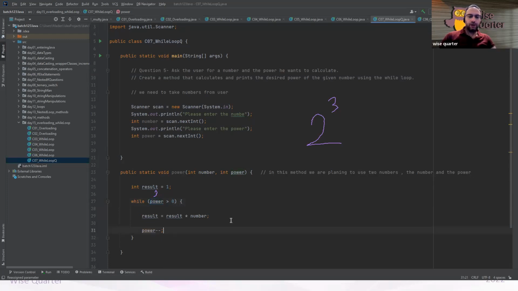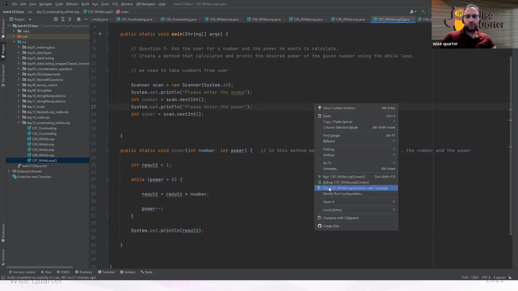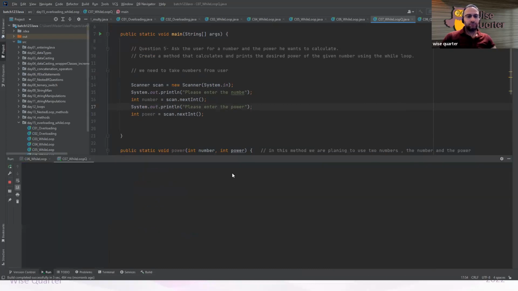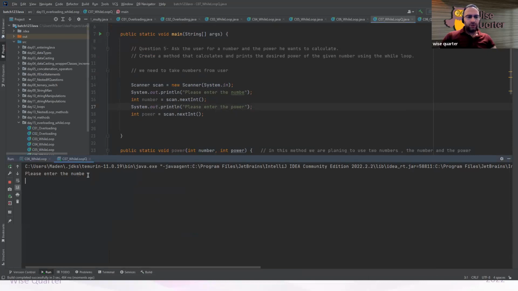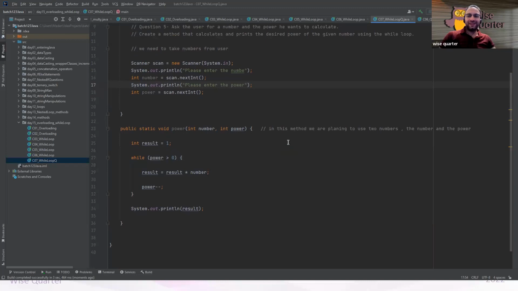If we cannot find the right answer, we can always check it. At the end, let's print the result. It should work. If it does not, we will check it again. Oh, not that. It is 2, power is 3. The result is not here. You know, I made the same mistake.